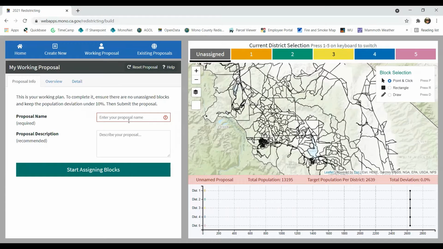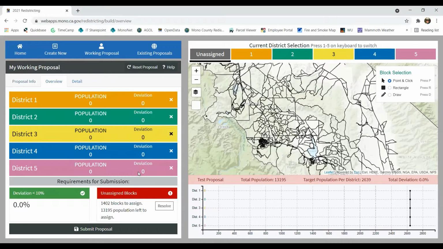All right, first thing you need to do is give your proposal a name. There's also a place for you to add in a description. Please do put in a sentence or 2 about kind of what you were going for. Those descriptions are going to be very helpful once the actual selection process starts. And then you can click Start Assigning Blocks. And then this is where you will do most of your work.